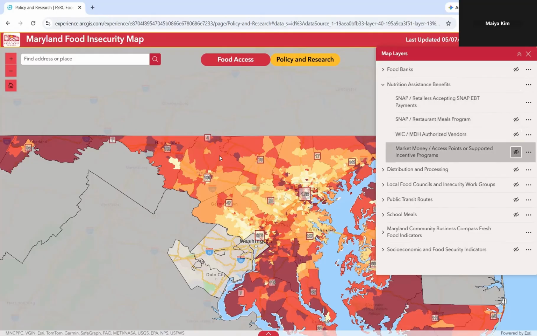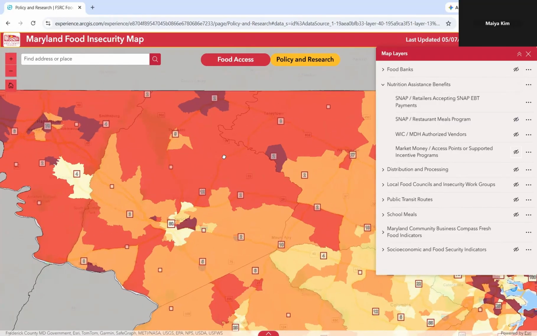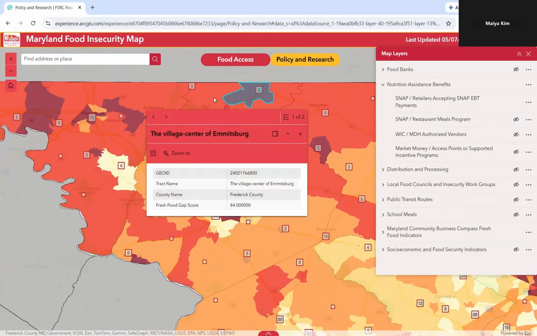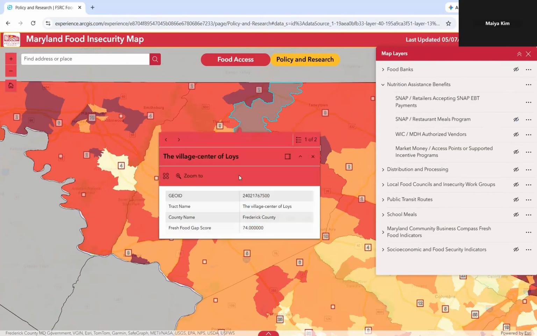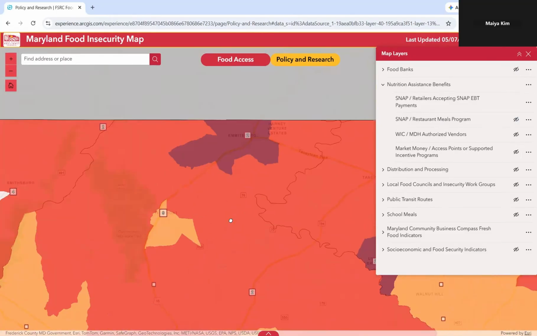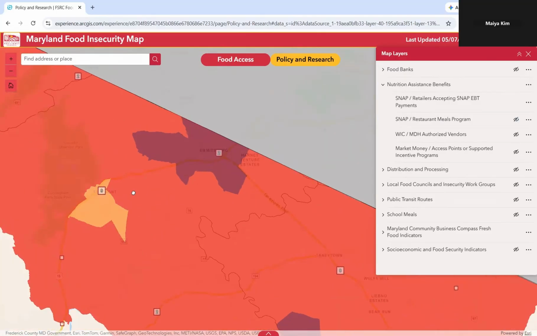If we look in this area and pull up the legend, we can see these census tracts in Frederick County are classified as a healthy food priority area. If we click on a tract, we can get more information about its income, poverty rate, and access qualification, which in this case is low access. If we zoom in, we can better see the clusters of retailers accepting SNAP EBT benefits. You can then use this information to make comparisons about food access and identify gaps that exist in certain areas.